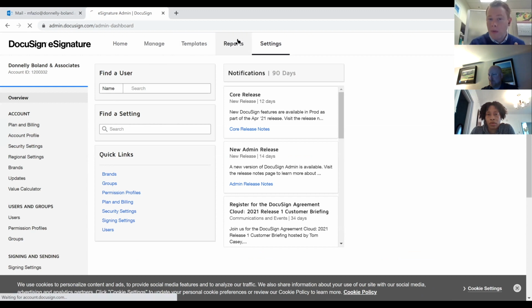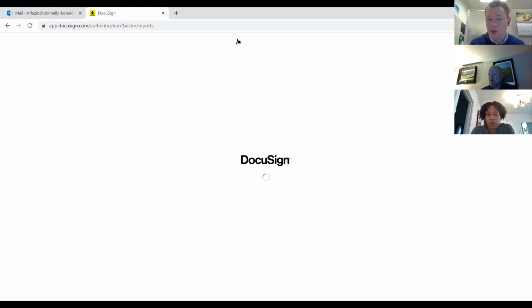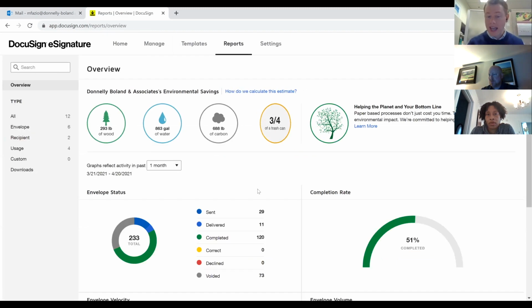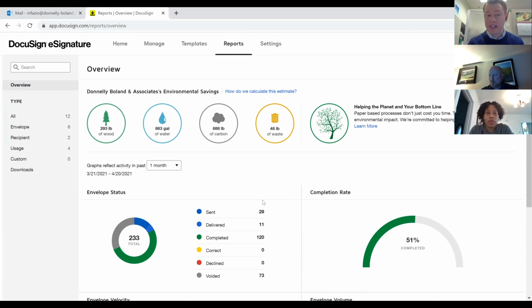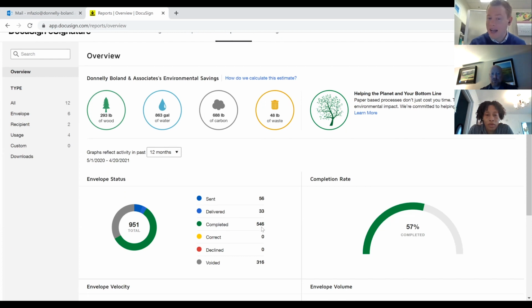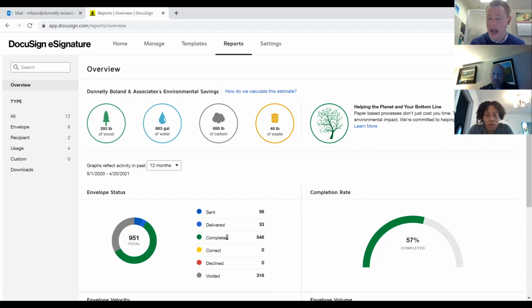Reports are really great in this because you can actually see how many you have sent, which ones came back, which ones were voided, which ones were completed. And you can keep a track of every single one that you are interested in. You can go back to different time frames, and as you manipulate this more, you can start seeing like, oh, over the last 12 months under my account we have completed 546, and we can see the ones that haven't gone to one of the other buckets and things like that.